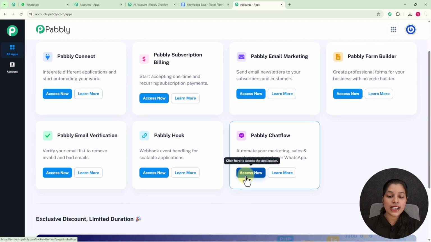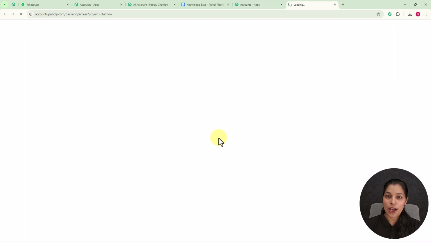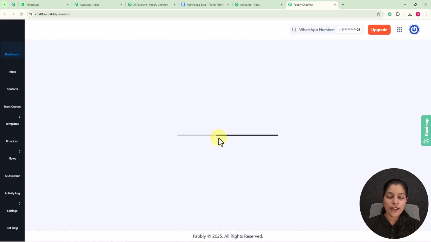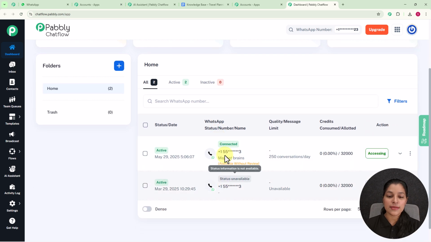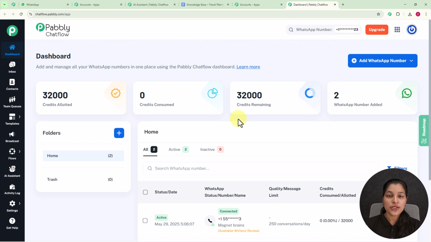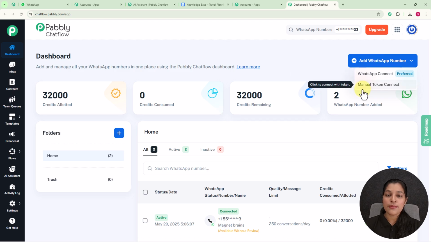So for that, you simply have to click on this Access Now button, and we will land on the dashboard page of Pabbly Chatflow, which can be seen here. On this dashboard page, you can see these are the numbers I have connected to my account. You can also add your WhatsApp number by clicking on this Add WhatsApp Number button. Here we are getting two options, that is WhatsApp Connect and Manual Token Connect. If you want to integrate your WhatsApp number, you can simply click on WhatsApp Connect, and if you want to connect with a token number, you can click on Manual Token Connect.